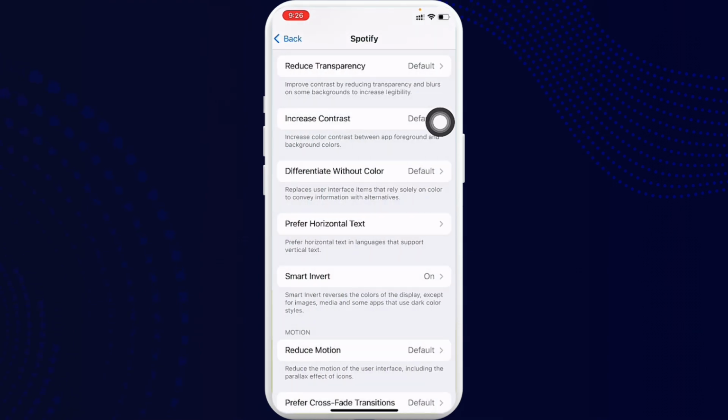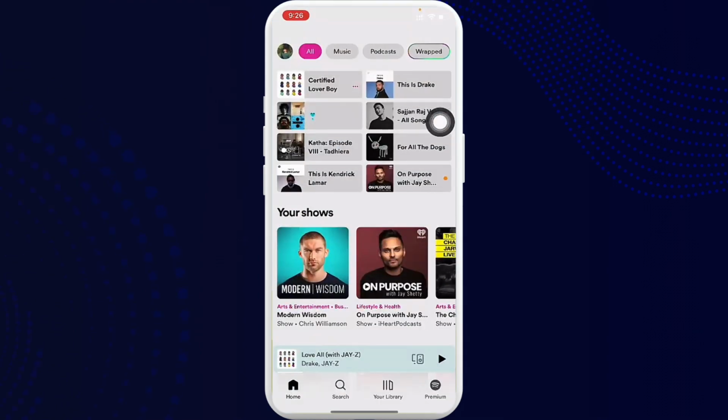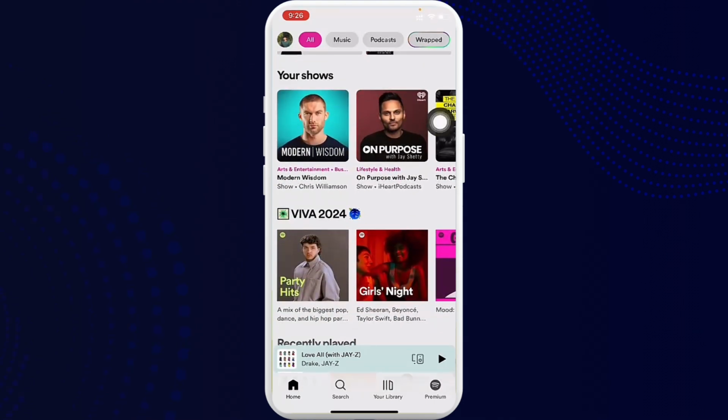Now go back to your home screen and open up your Spotify application. Now here you can see the widget color is already changed. So that's all guys, this is how easily you can change the Spotify widget color.